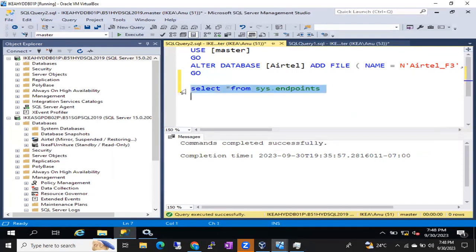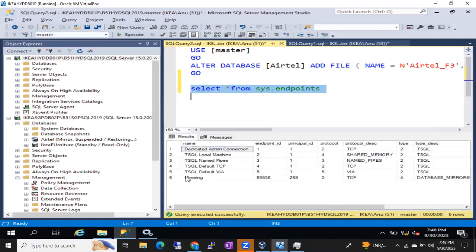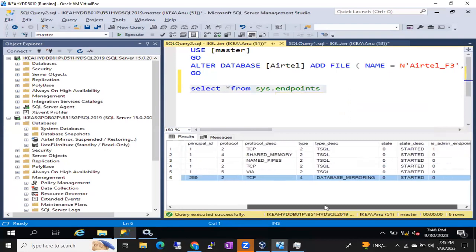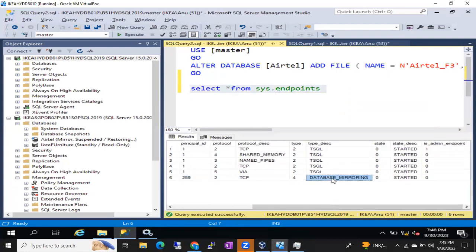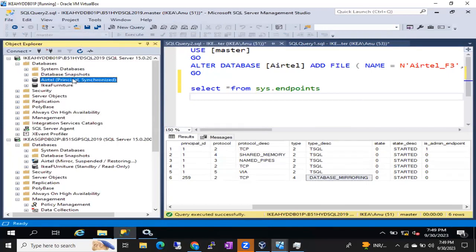Now here, if you see, you can see the mirroring endpoint, guys. This last one is our mirroring endpoint, and you can see the description is database mirroring. Sometimes if the database is not synchronizing, or if it is showing suspended or disconnected, whatever troubleshooting steps you follow, other than that, you can also restart the endpoints, guys.